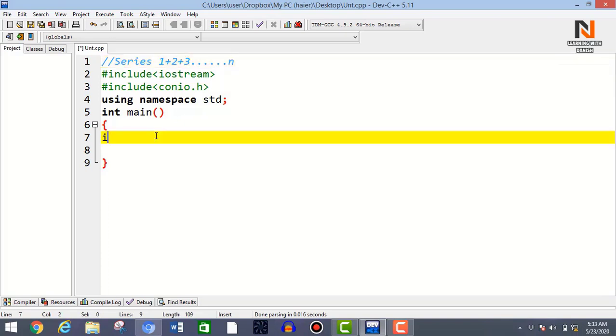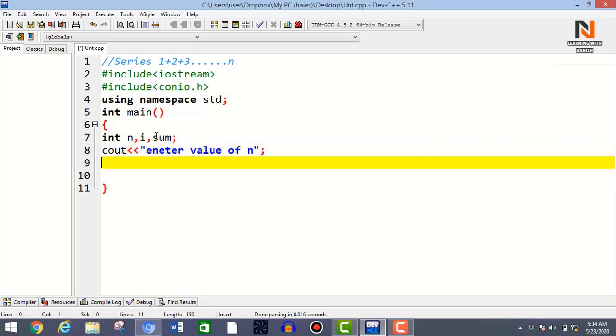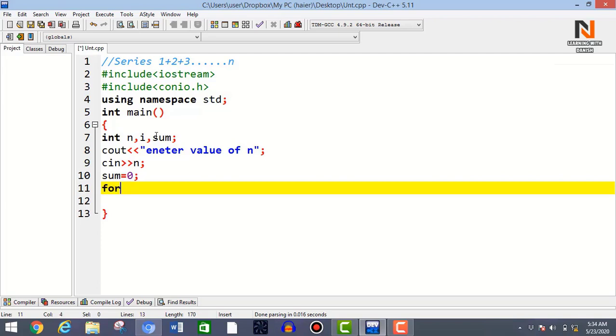So we have to basically use int n, i, sum semicolon, and we have to input a number, which is n. cout, quotes, enter value of n, and then semicolon, cin n. After inputting, you have to use sum is equal to 0 semicolon, and then use a for loop.